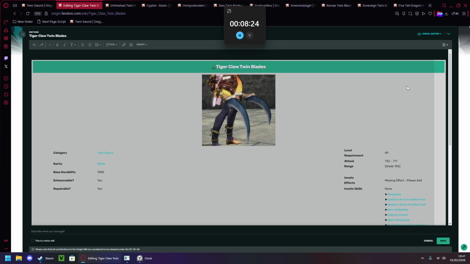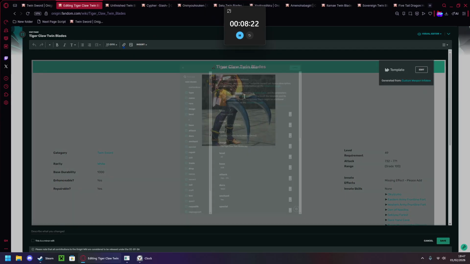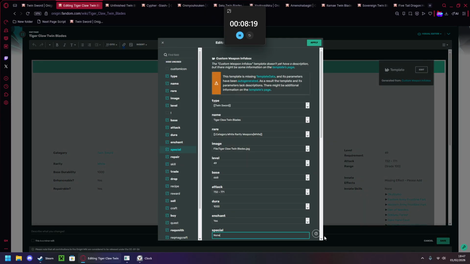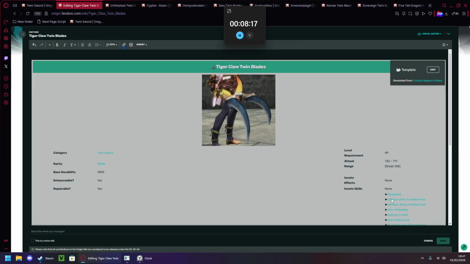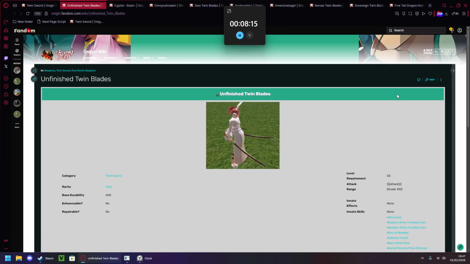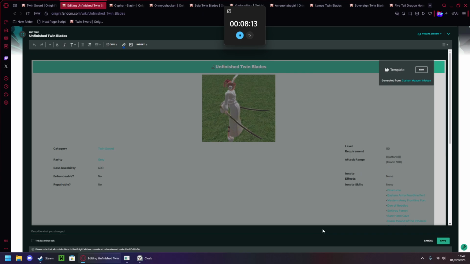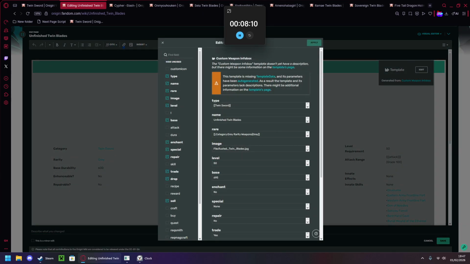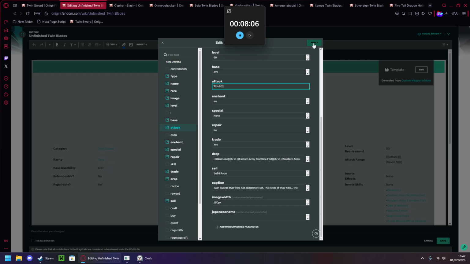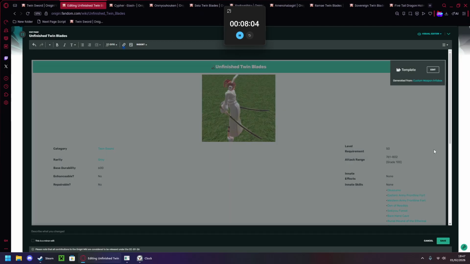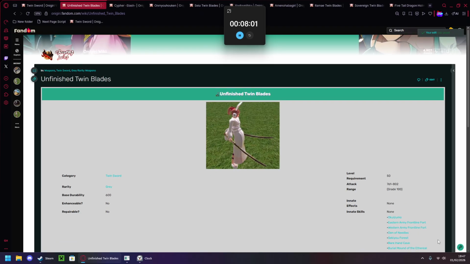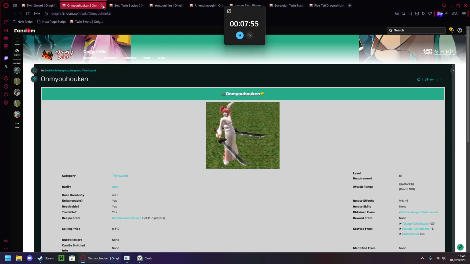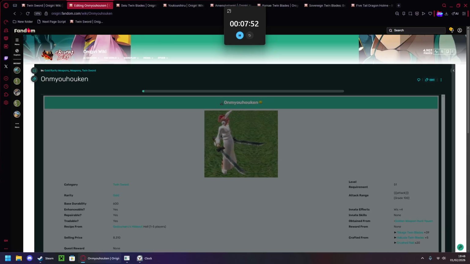Missing effect. Yeah, you have no effect. Okay. Okay. Unfinished twin blades. They sure are unfinished. Stuff like this makes me think they were actually unfinished. You're safe. You need your attack.